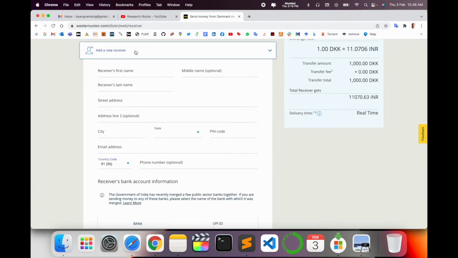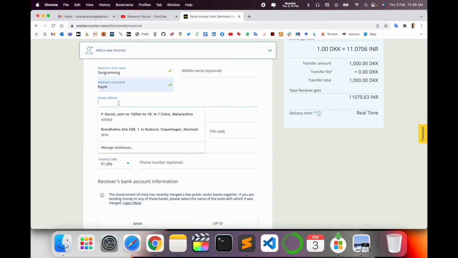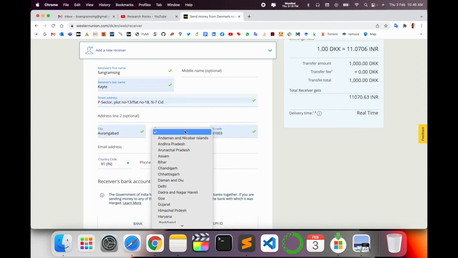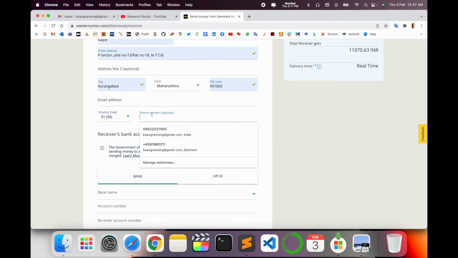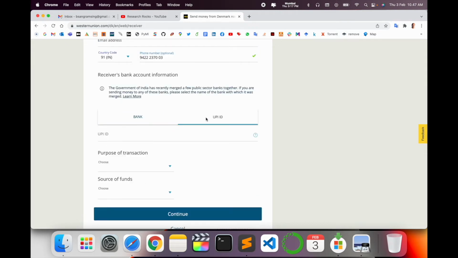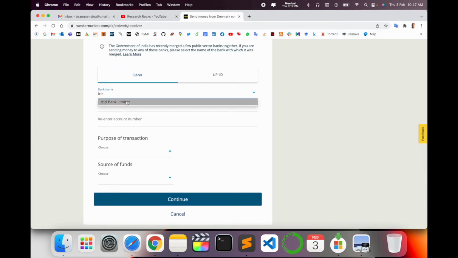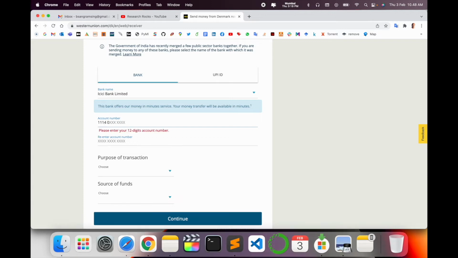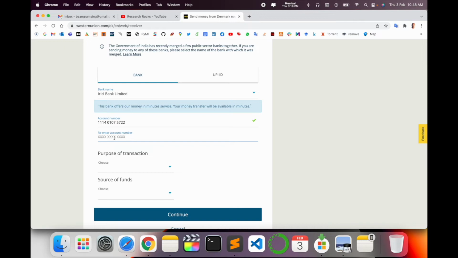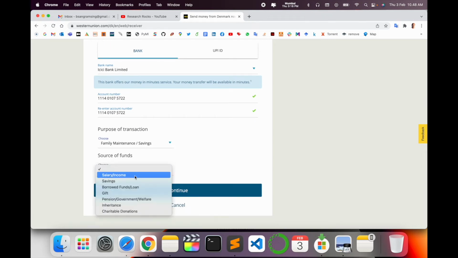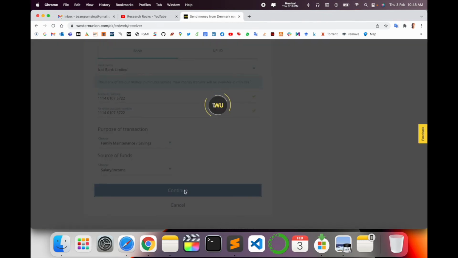To continue, you need to add the recipient name. I am adding my own name because my bank account is also in my own name, Maharashtra. I am adding my Indian account and Indian mobile number. You choose whether to send to a bank or UPI ID. So you type your bank, ICICI Bank Limited, and your bank account number. It doesn't matter whether it is your own bank account number, or your family's or friend's, the same process repeats. Purpose: credit INR account, family maintenance, choose the fund, salary, continue. I am receiving the salary, so that's why I am typing that. Choose my income, salary. Again wait a couple of seconds.